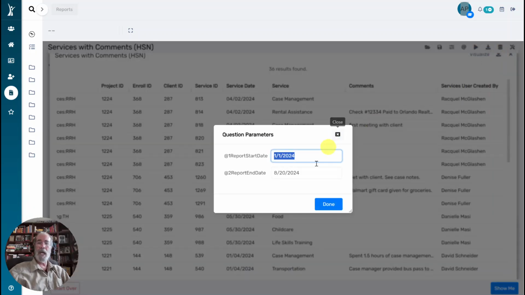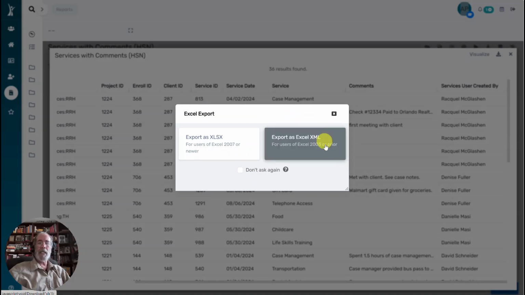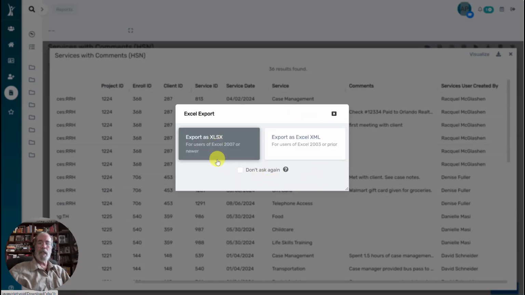It will always ask you for your parameters again. Make sure you got them right. Hit done. And then you get this little Excel export button, and unless you have a very, very old version of Excel, you're typically going to want to use the version here on the left.